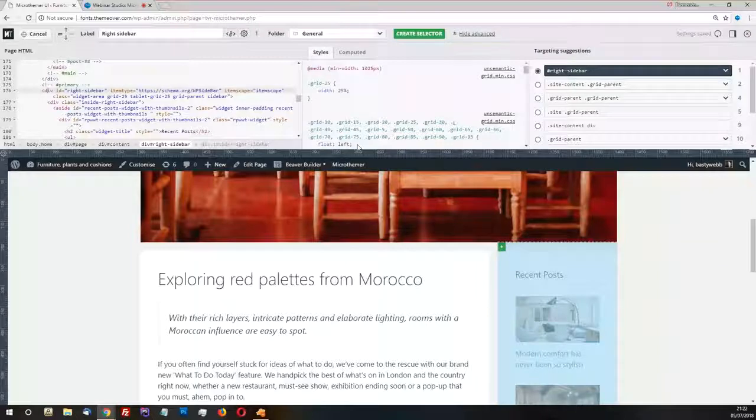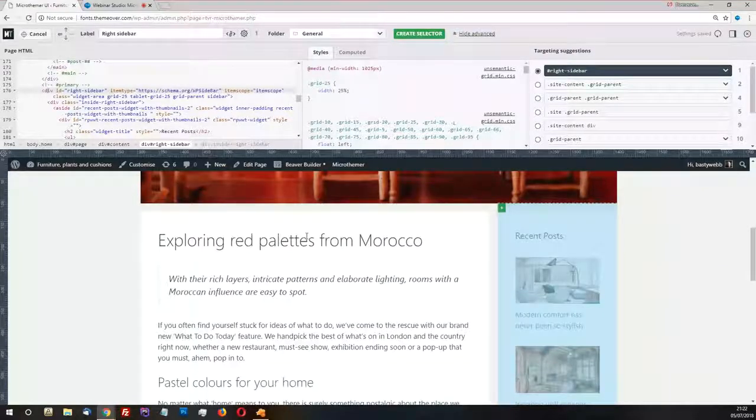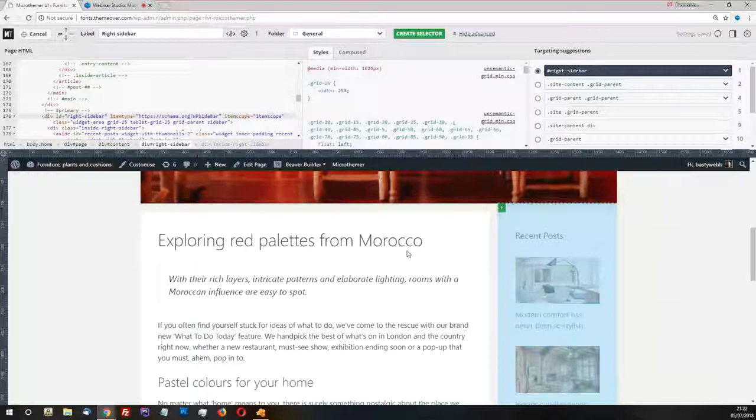When you float elements that are next to each other, they just stack side by side. So you've got the content here, which is a floated element, and you've got the sidebar here, which is a floated element, and they stack side by side. So all I need to do to move it down is to just unset this float property.